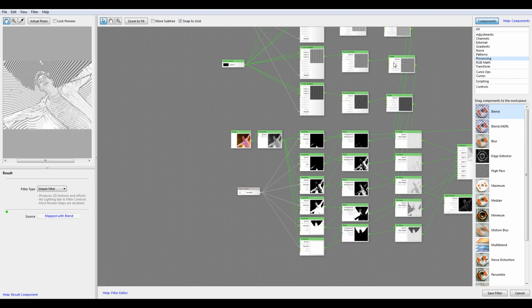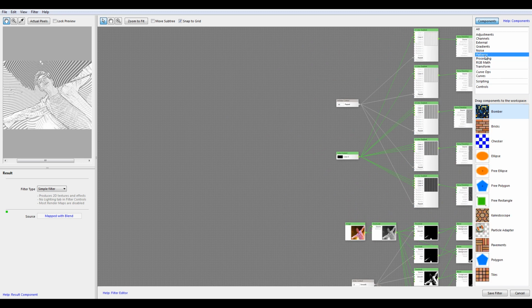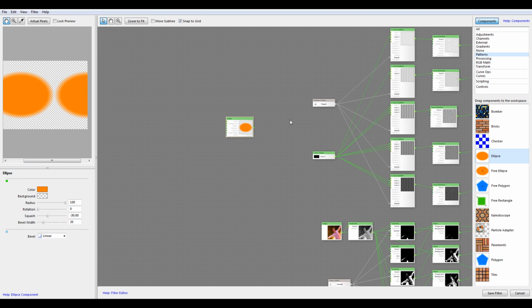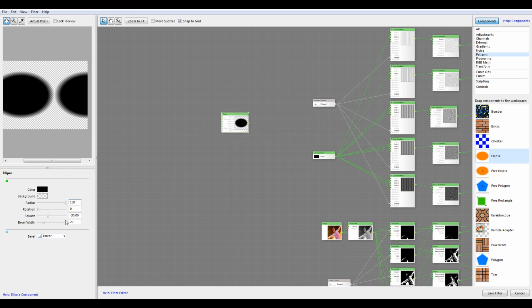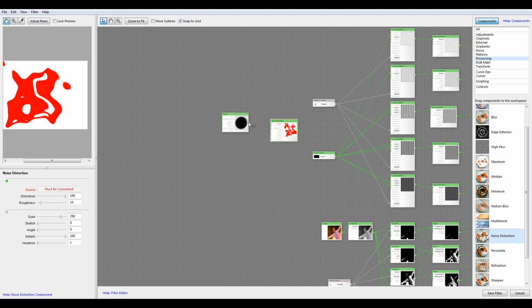Okay, so let's say I want to do a slightly different brush, and I'm just going to create it right here as an example. To do this, we can go inside the patterns. We can take a clip. We can squash it or unsquash it. Again, we'll go to processing, and we'll use noise.